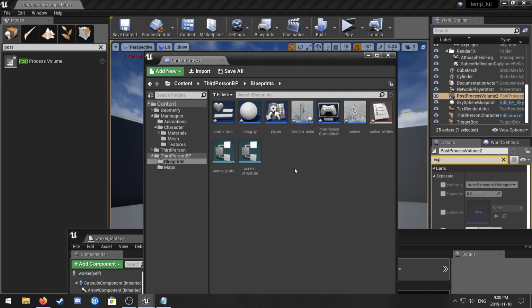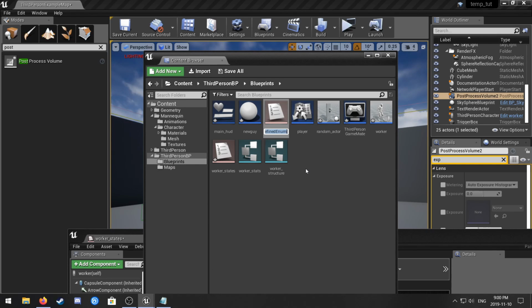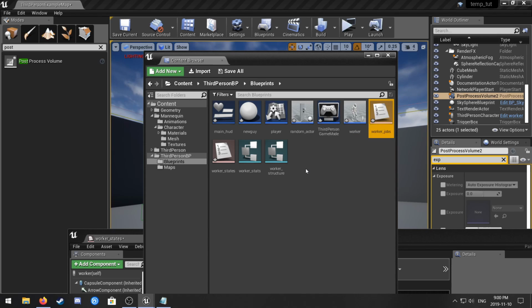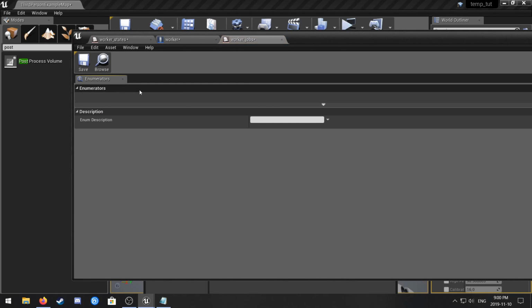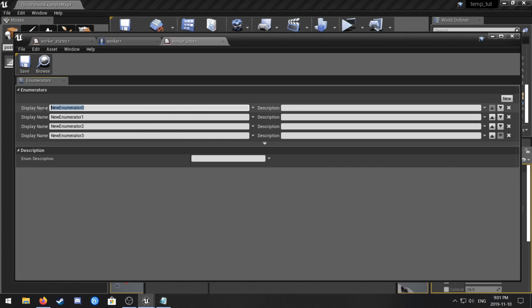Say we had another enumerator for worker jobs. This is a list of the potential jobs your worker might have in, say, your factory or whatever you're doing. So say he's at the power plant, tier 1, or the water works, tier 1. Now you see, I can put spaces and everything in here, no problem. It doesn't care. You don't need any kind of underscores.